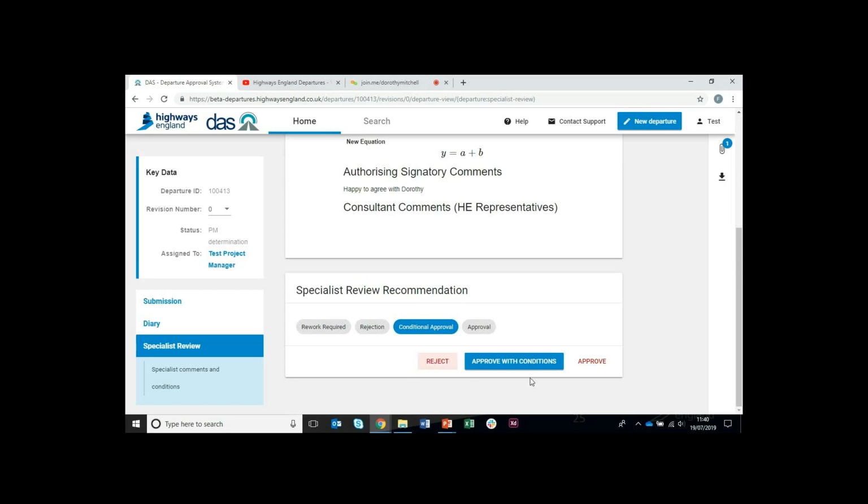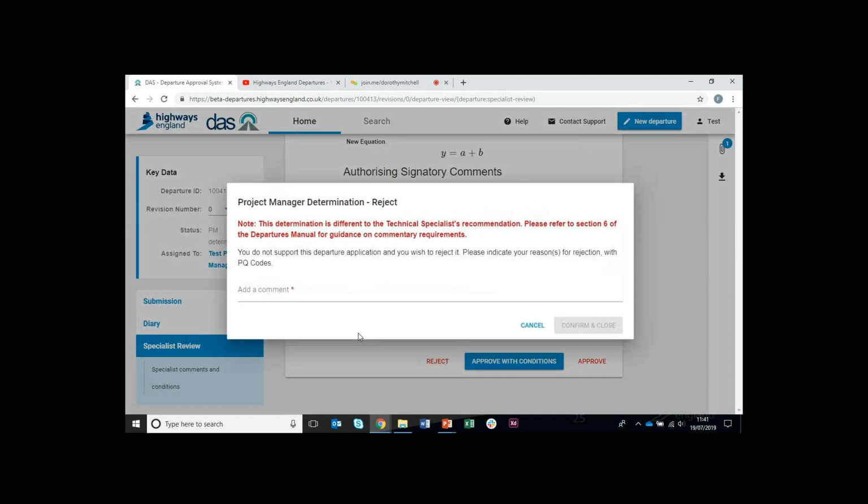And I have three buttons: Reject, Approve with Conditions, or Approve. Now, Reject and Approve are shown in red because they disagree with the recommendation. As PM, I'm still able to press those because there may be, for example, a commercial reason I want to disagree. If I press this, I get a big red warning saying you are disagreeing and need to provide a reason for that.